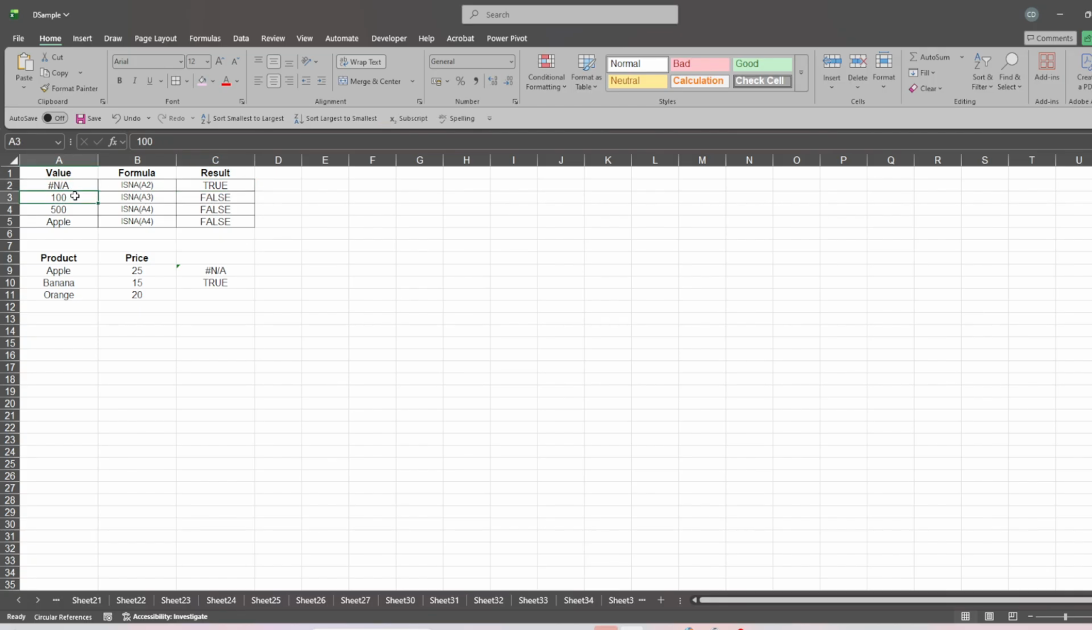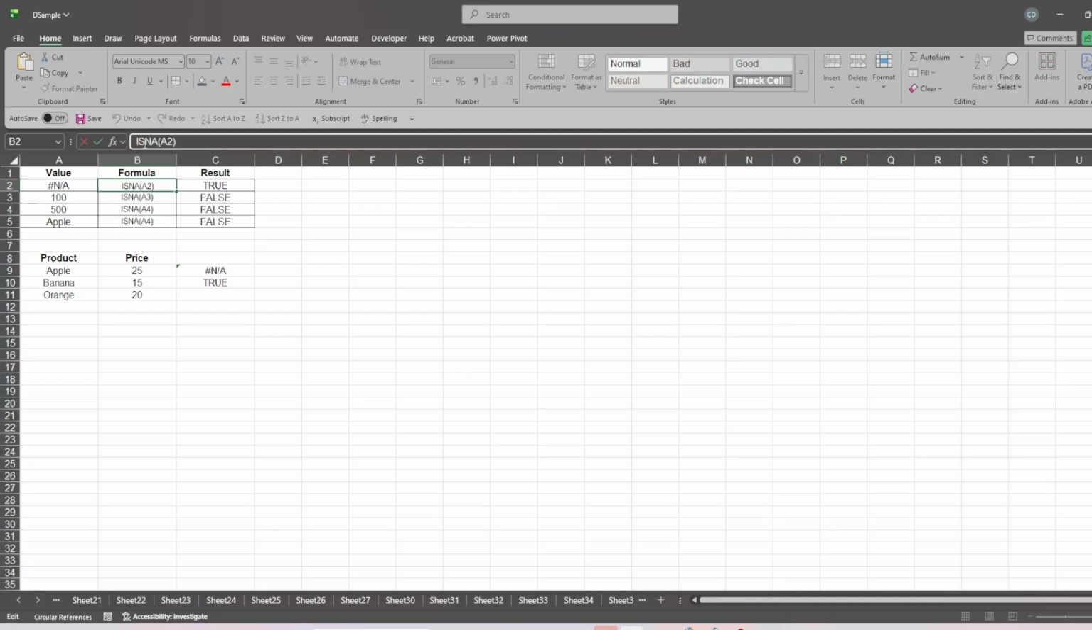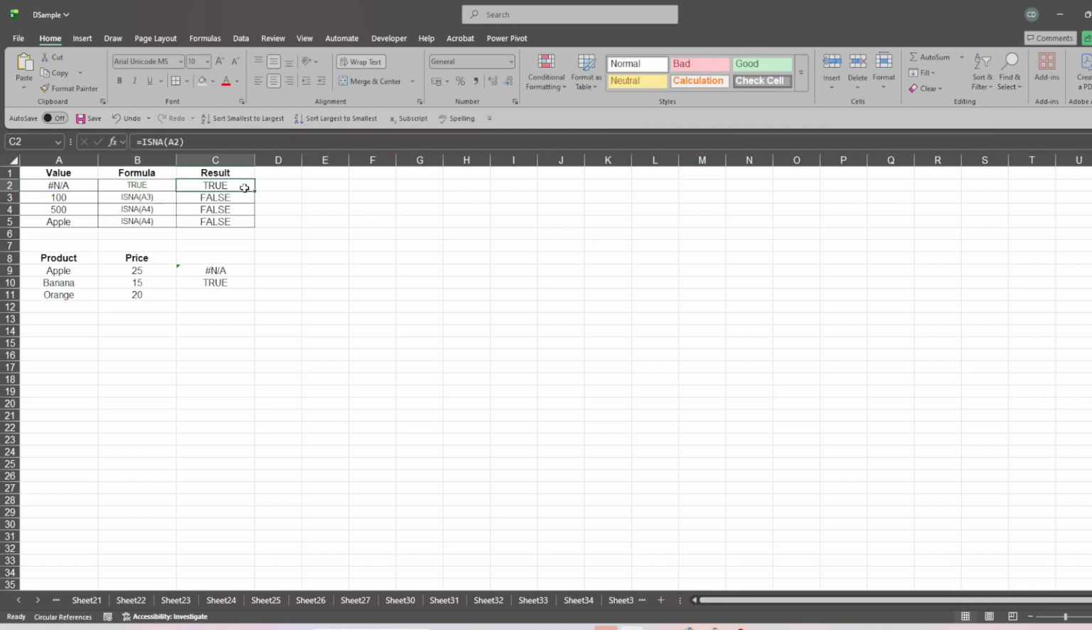If cell A2 contains the #N/A error, enter the formula =ISNA(A2). In other words, equals ISNA A2. When you press enter, the result will be true. That tells you Excel has confirmed the value in that cell is specifically the #N/A error.